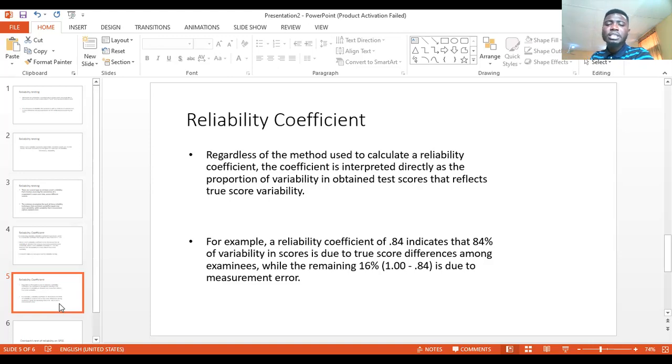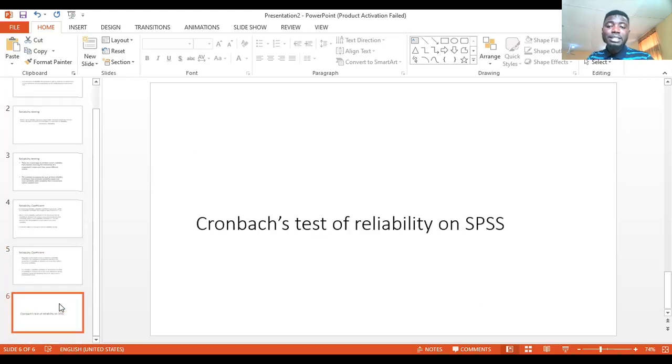For example, a reliability coefficient of 0.84 indicates that 84% of the variability in scores is due to true score differences among examinees, while the remaining 16% is due to measurement error. Now, for the purpose of this class, we are going to be using Cronbach's test of reliability as an example on SPSS.